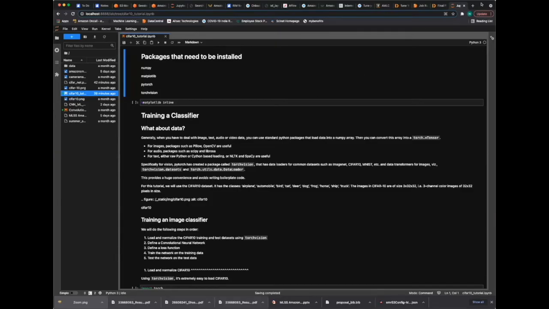So let's open the Jupyter notebook that's been shared with you. This has a lab session. The packages that need to be installed are NumPy, Matplotlib, PyTorch, and TorchVision. If you have these packages, you should be able to run this notebook.